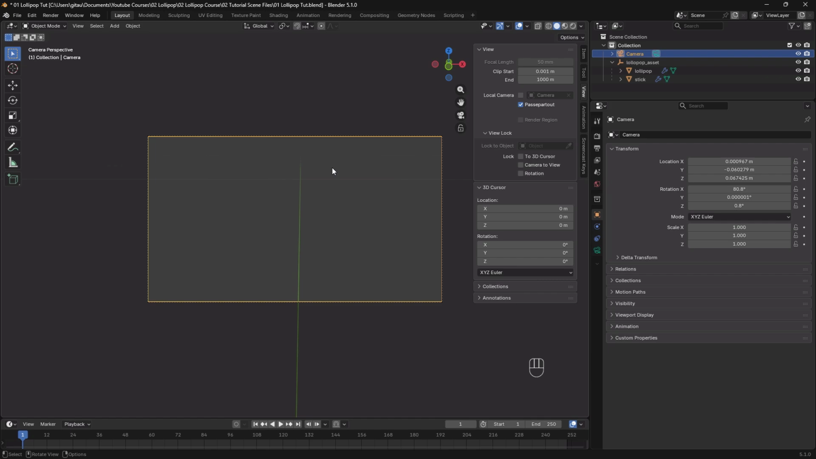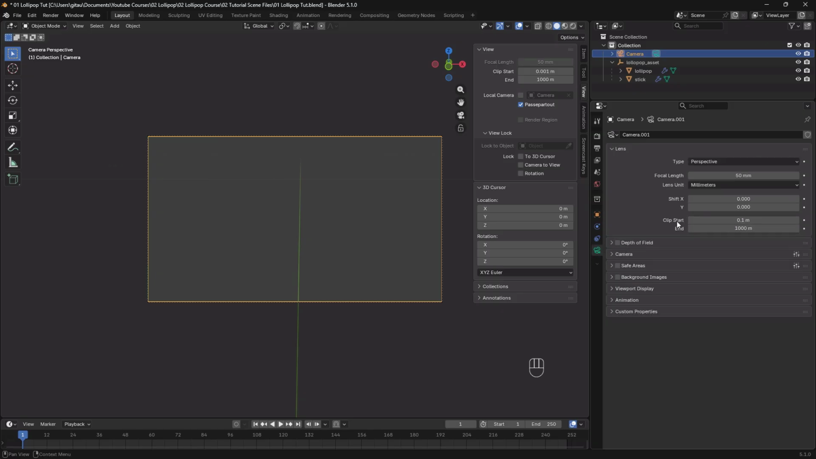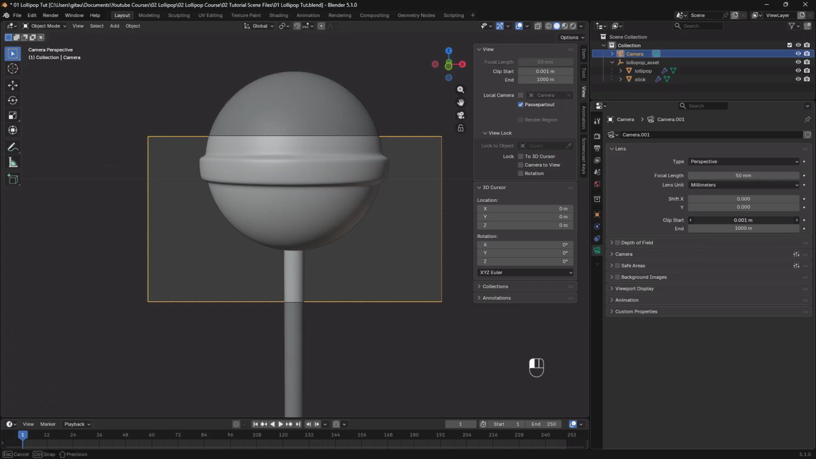But now we have an issue whereby I cannot see whatever it is that I had framed. So that's an issue that is now within the camera itself. If I select the camera, then we go to the camera settings, we have the clip start for the camera. We had changed the clip start for the view, so now we need to change the clip start for the camera. So I'll reduce this. And now we have our lollipop, right?